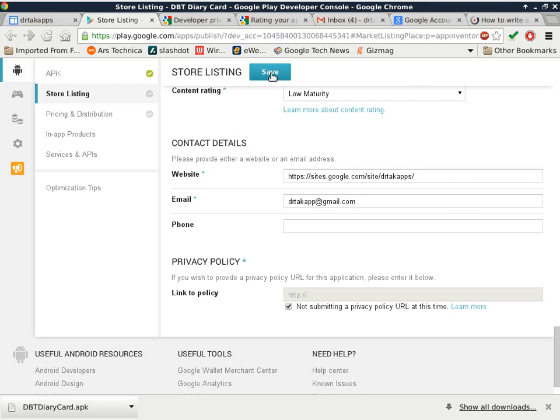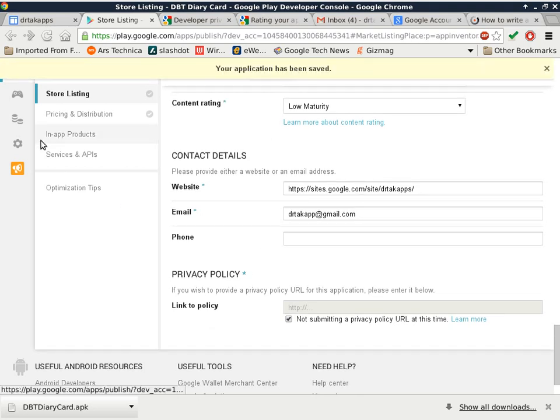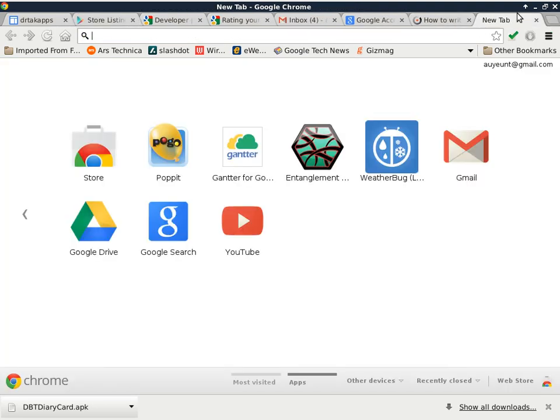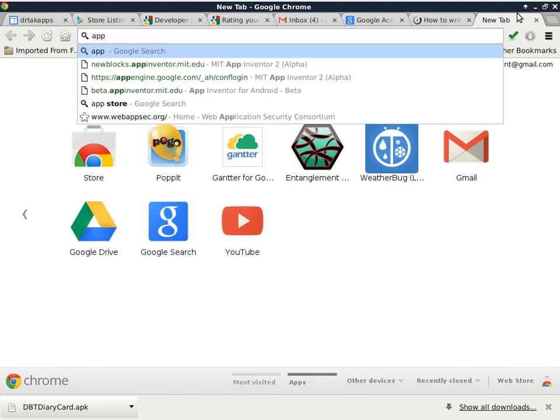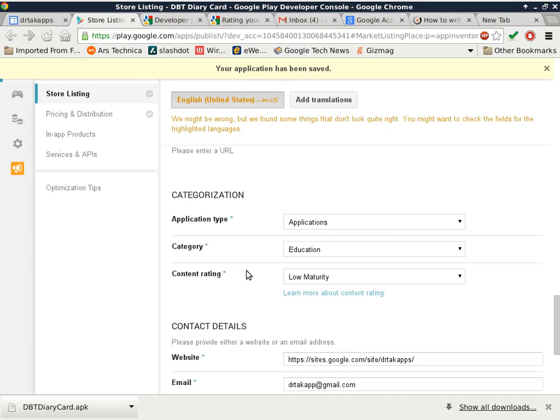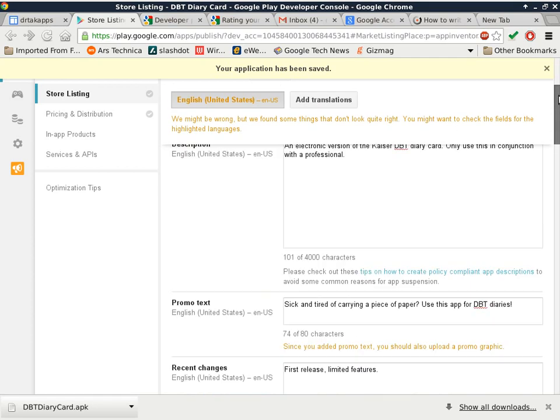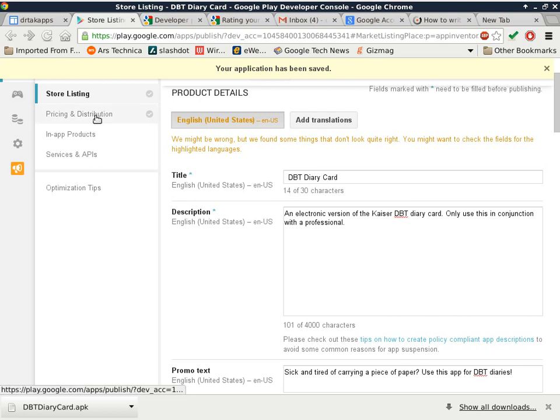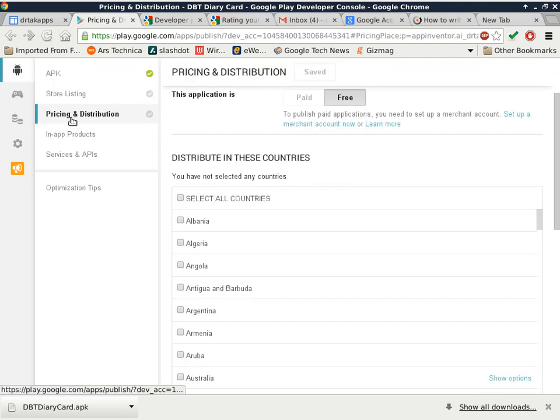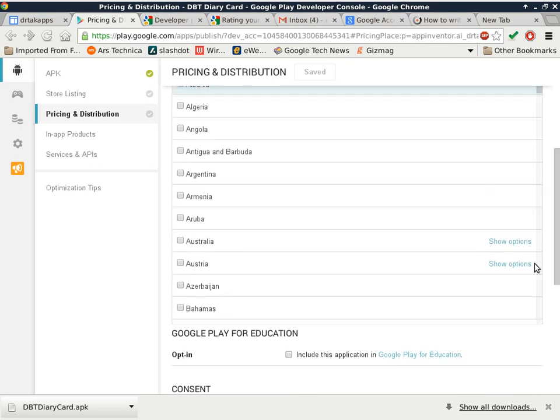All right, so we'll go ahead and click this. App has been saved. So that means at this point, if I go to the App Store, I should be able to find it. Or maybe Google needs time to evaluate the app and decide whether to post it or not. So let's go ahead and take a look. So we have store listing, pricing and distribution. Oh, okay, so this is a free application. We can just go ahead and distribute in these countries. You have not selected any countries. So we'll just go ahead and select.